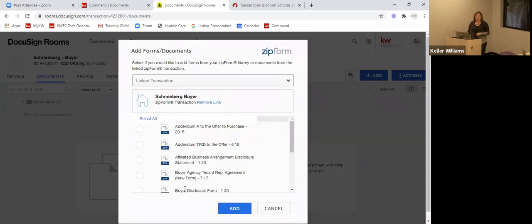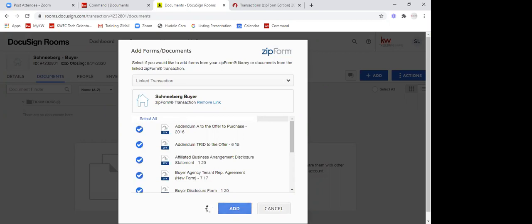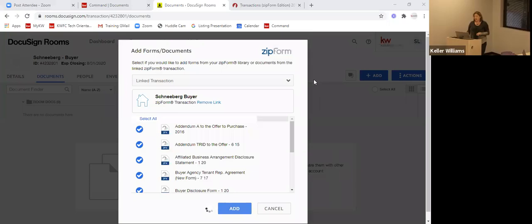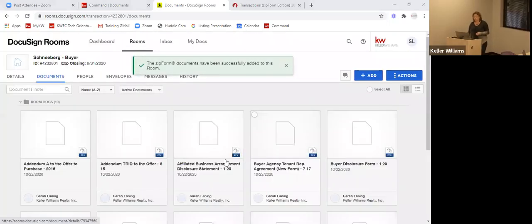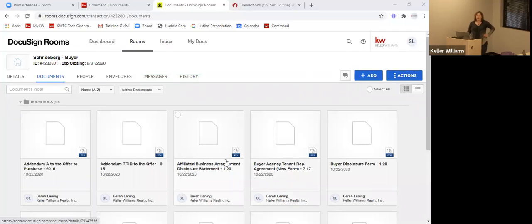Now you can see all those forms are there. You can see I've linked it to that transaction. I have all of the forms here. I hit select and I hit add. Once those have added in there, you will see it looks exactly like Docusign.